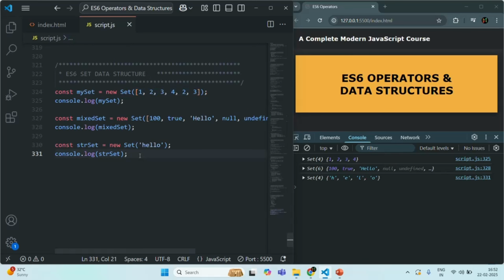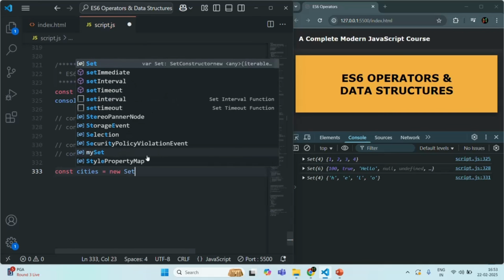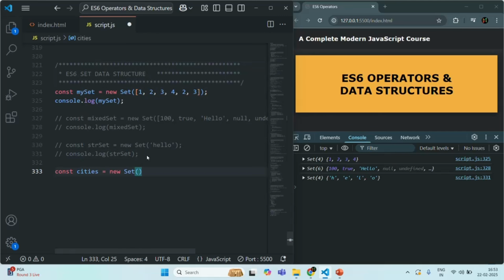But it is also possible that we create an empty set, and then in that empty set, we add some items using the add method. So a set also has an add method using which we can add new items to a set. So let me comment these two sets, and let's create another set, and let's call it cities. Here we are going to create an empty set using the new Set constructor. And now to this cities set, we want to add some items.